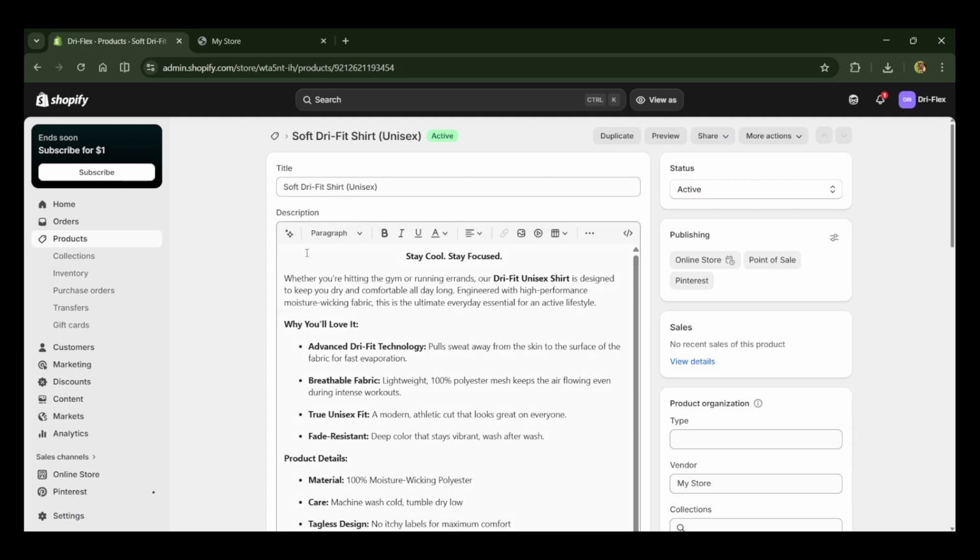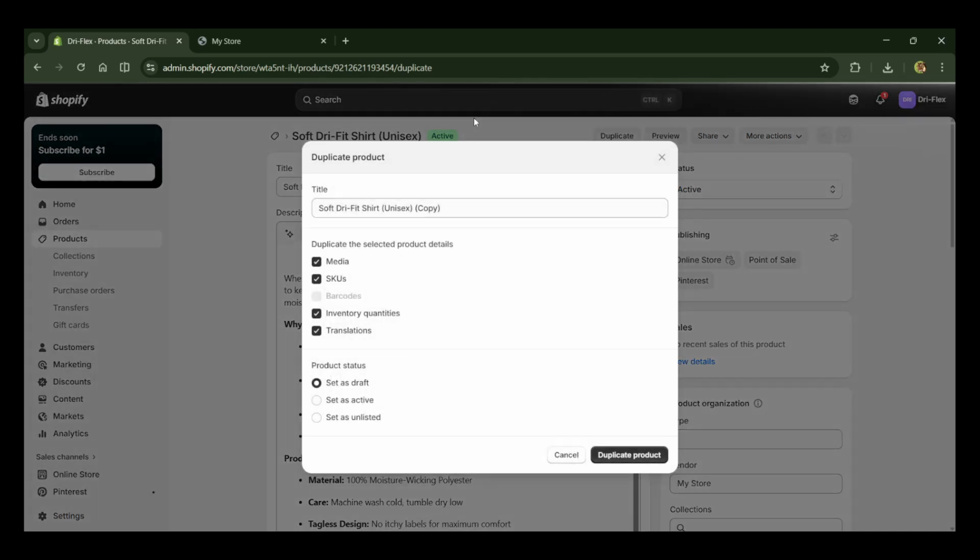In the top right corner of the product page, click Duplicate. That's the shortcut that tells Shopify to copy the essentials for you. This feature is great because it preserves the framework, things like the description layout, pricing, and options, so you aren't rebuilding the same details again.